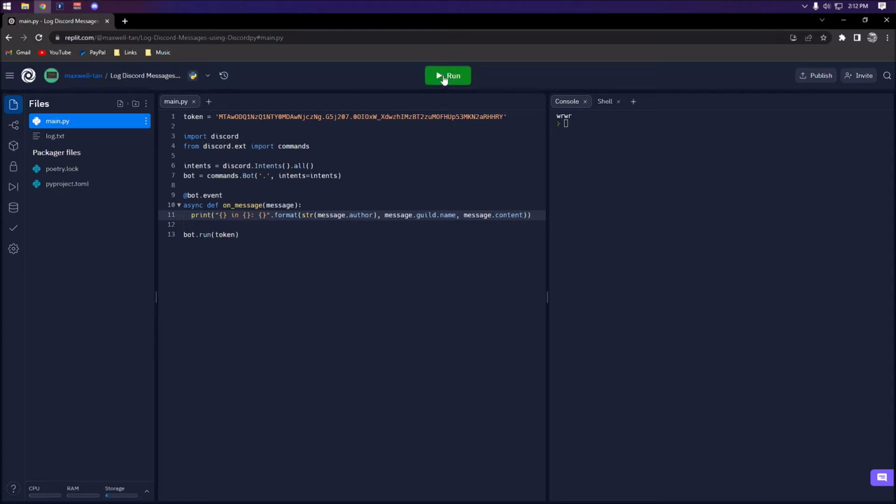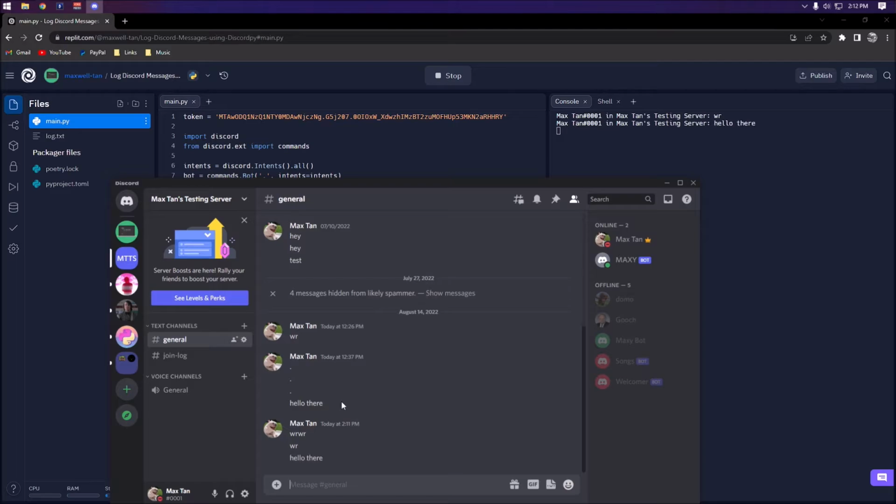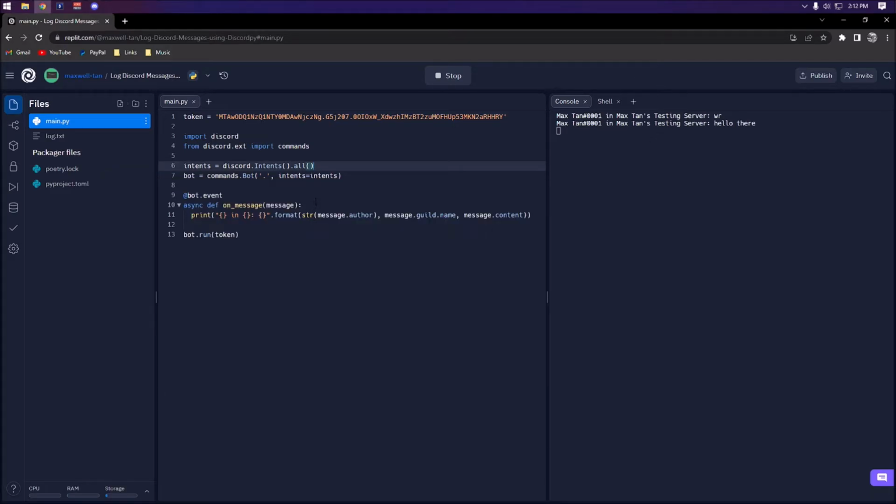And then if we restart this and we get no errors, if we say that, it'll say maxtan number 1 and maxtan's testing server said WR, as you guys can see. And as you guys can see, it will say any message that I type. And now what we can do with this is actually write all these logs to a file. I've actually tested this, so we can delete this.